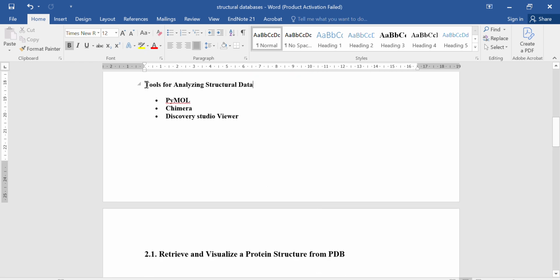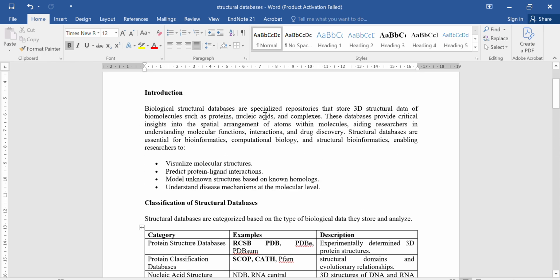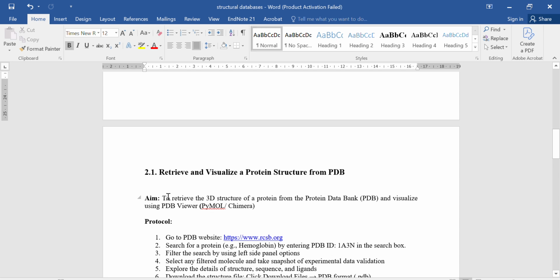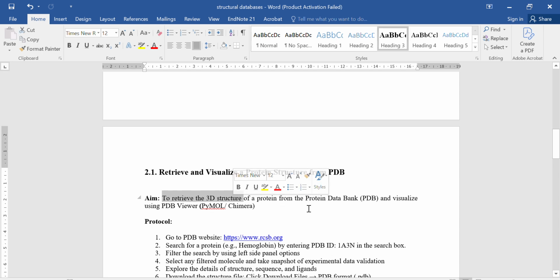Tools for analyzing structural data. In databases, you can have structures, right? Say, aim, you can see that. To retrieve the 3D structure of a protein from the data bank, mostly the PDB also has its own visualizer on that page. You can visualize the 3D structure, which means you can rotate and see everything in the PDB itself online. But if you want to do extensive research, you should download one of the viewers, right?